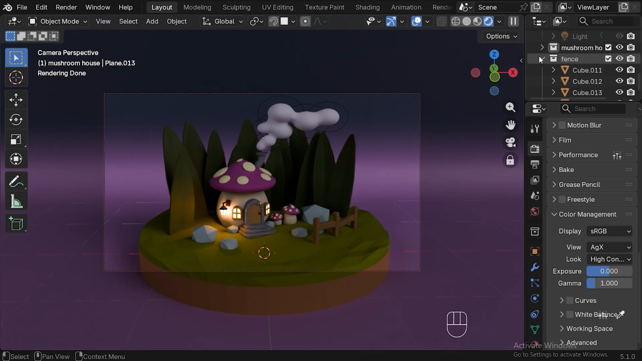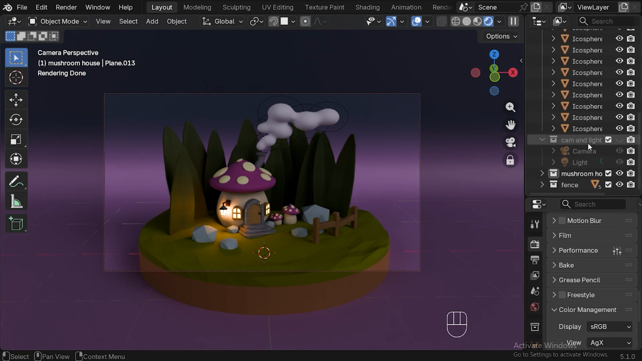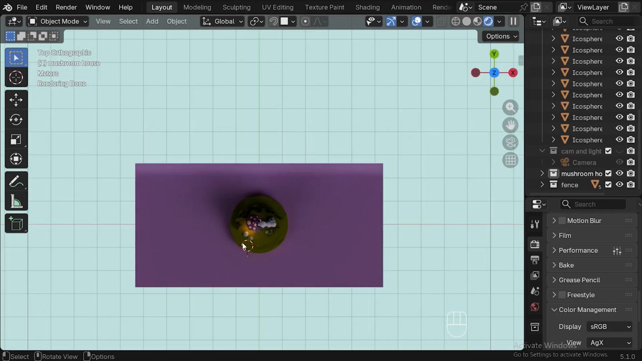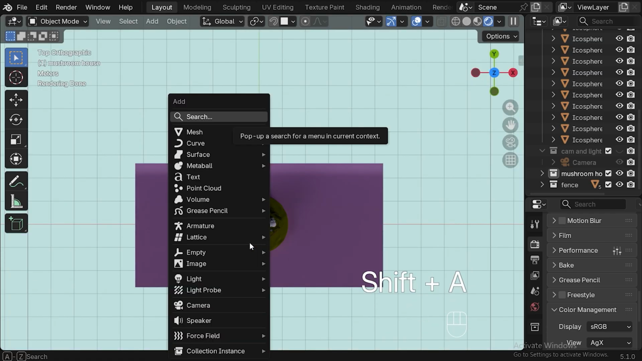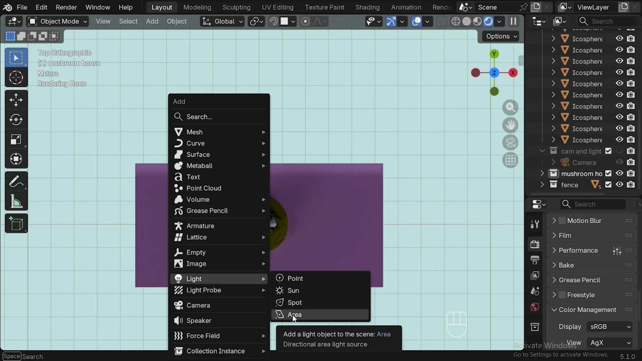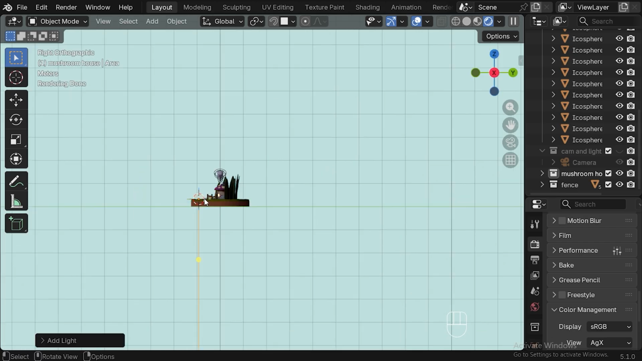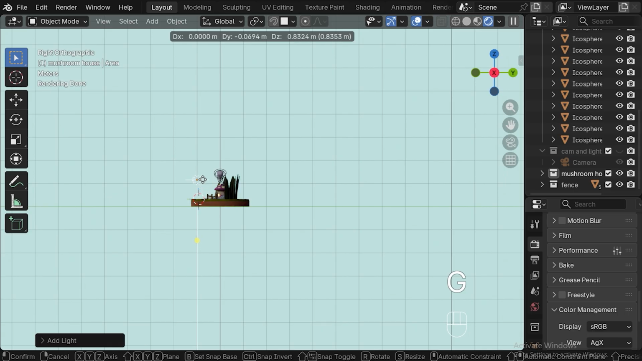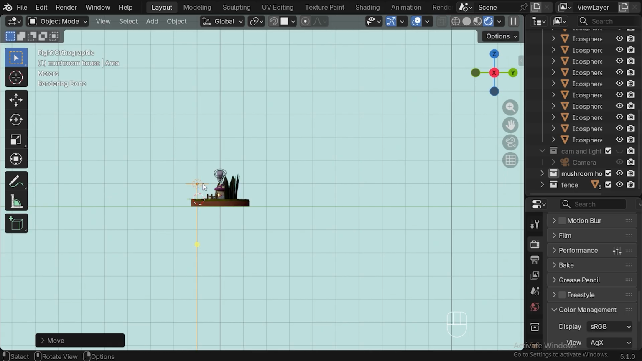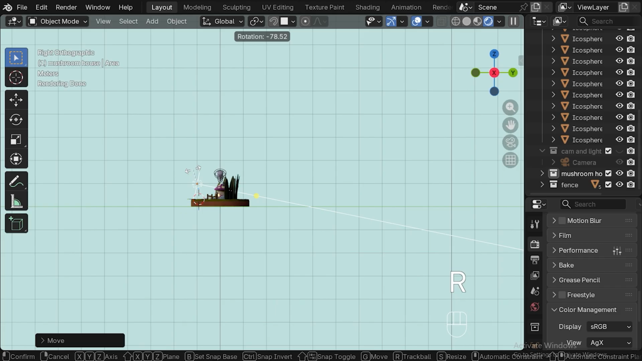And now what we want to do, go to the outliner. We have our cam and light folder. So I'm going to click on the light and press delete because we don't need that light. And then go to top view, shift right click somewhere around here, press shift A to add. Let's add an area light. 3 on your numpad to go to side view and press G to move it up somewhere around here, maybe, and press R to rotate it.